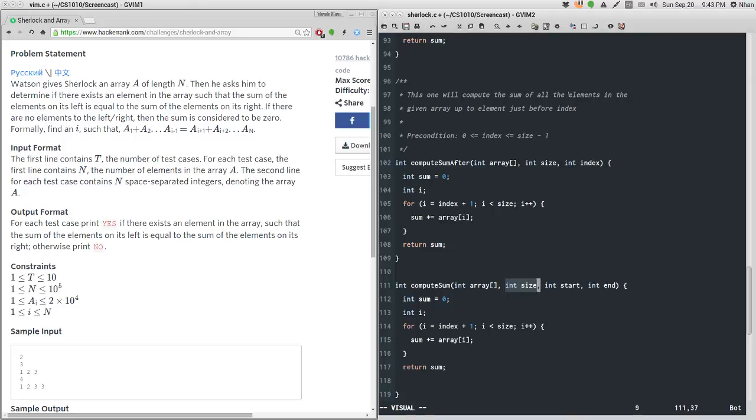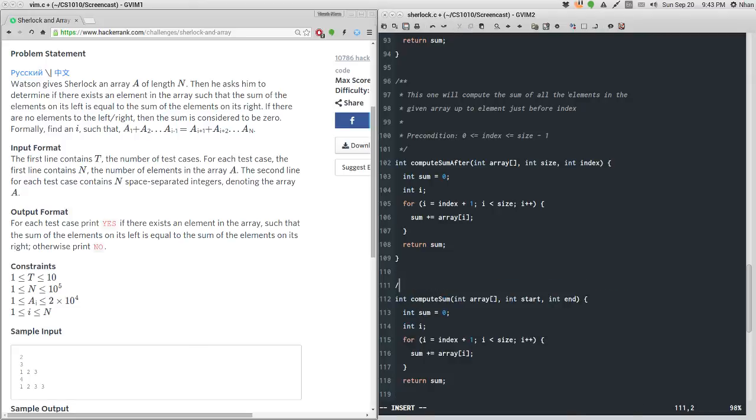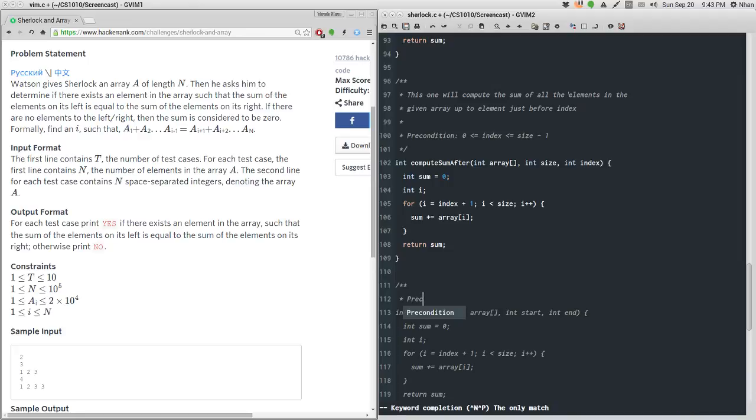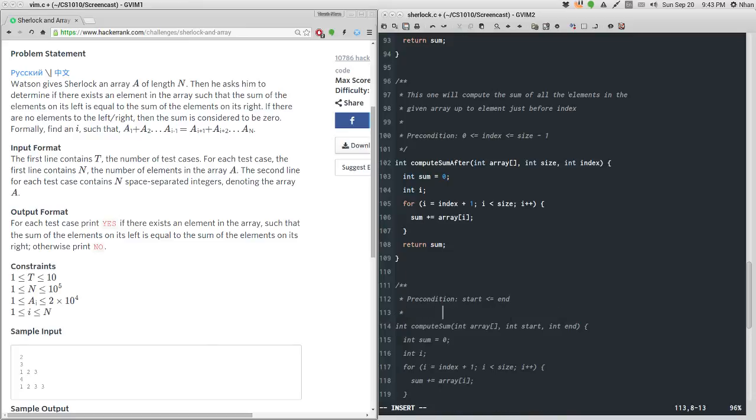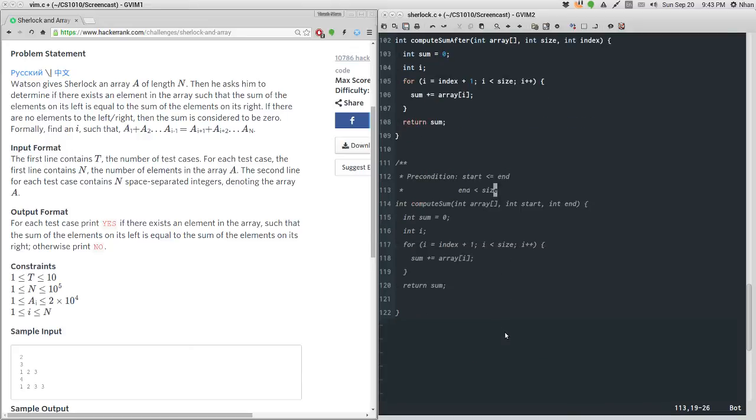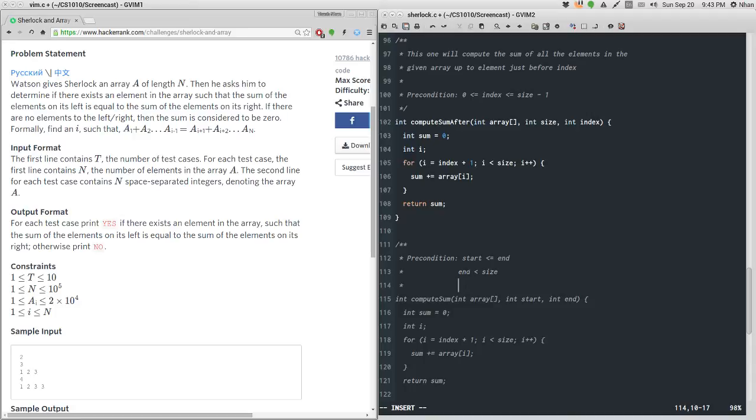You can do that, but then you have to have this precondition: first of all, start must be less than or equal to n, and the second precondition is n must be less than size, right? Yeah, so just recognize that I do not really need that index.